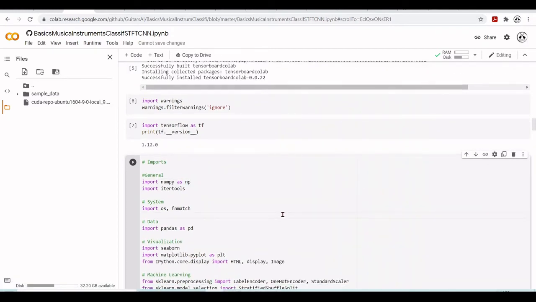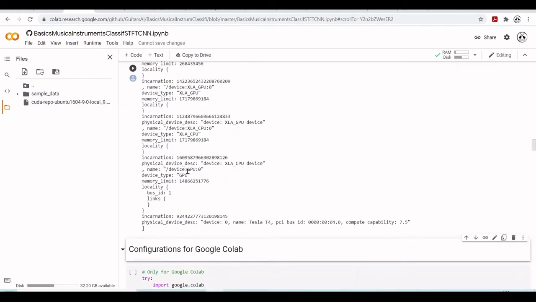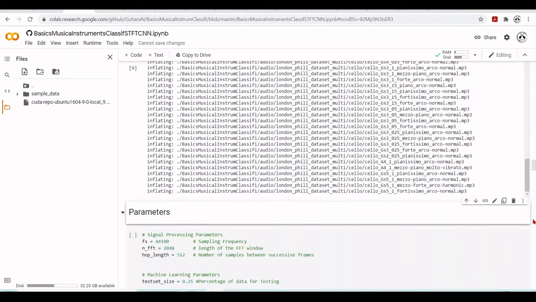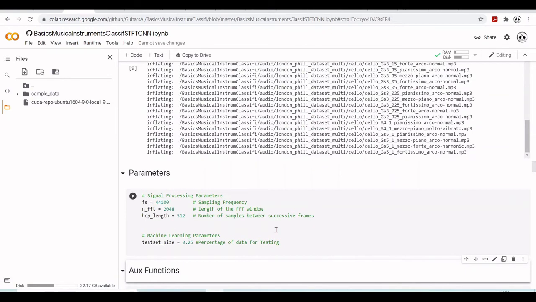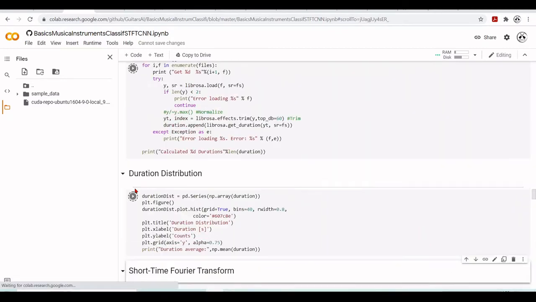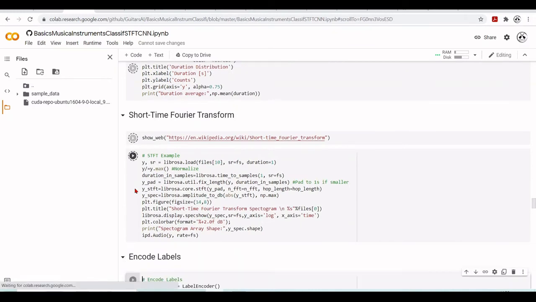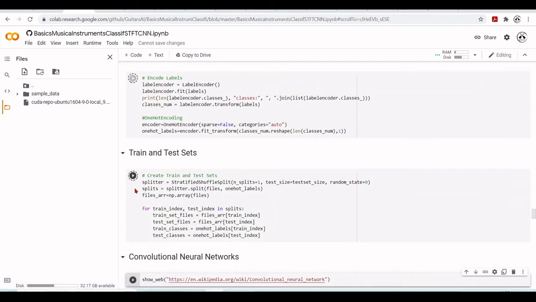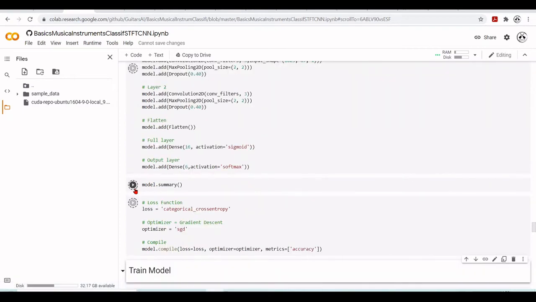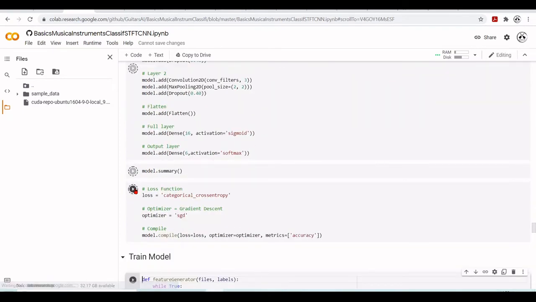So let's start running the code again and see if now it will work. Using TensorFlow backend, it found the GPU, downloading, cloning a repository, extracting files, defining signal processing, and so on, generating labels, trimming silence, calculating the duration distribution, calculating the short time Fourier transform, encoding labels, dividing the data set into training and test set, defining our model, the convolutional layers, defining loss function, the optimizer, and then we will reach the point where we'll try to train the model where we had problems last time.